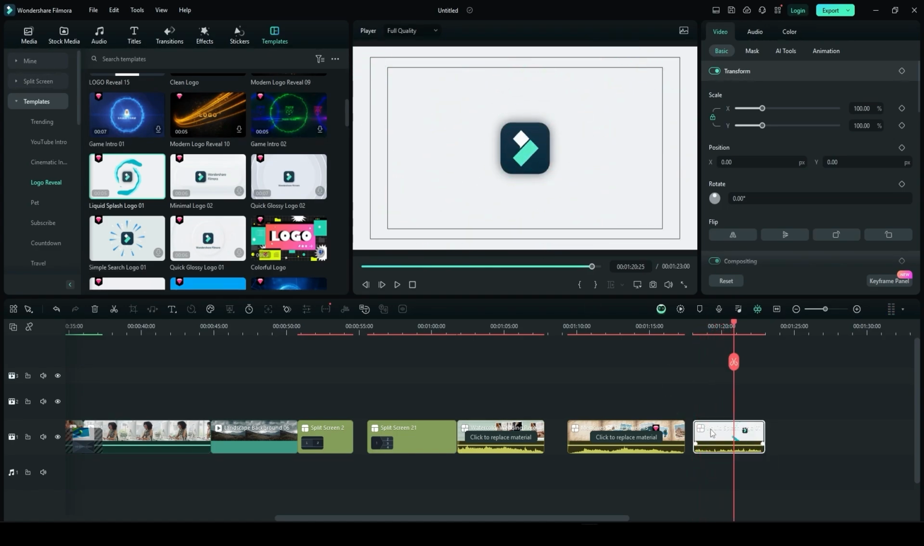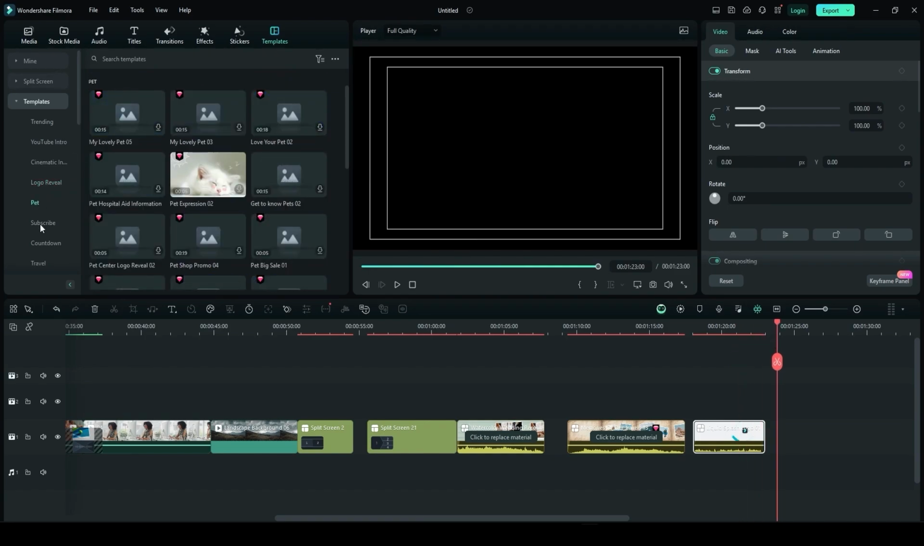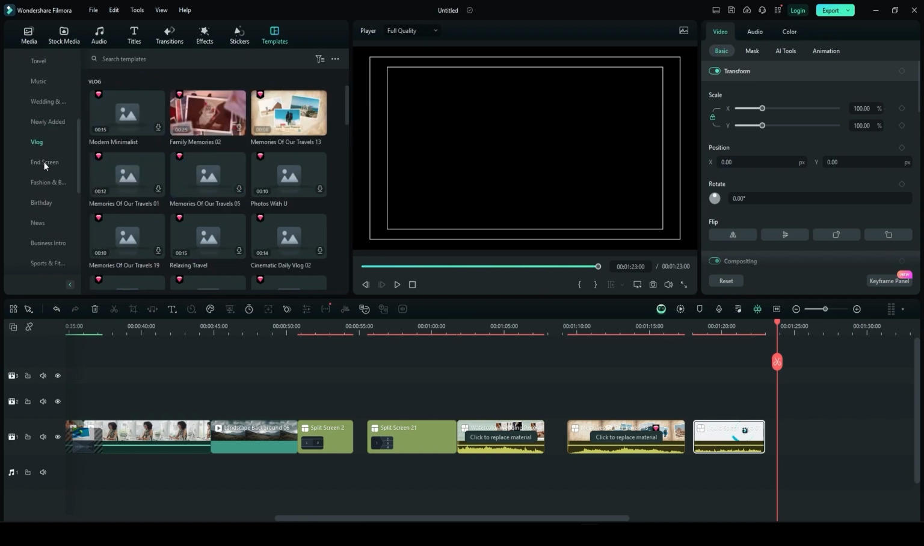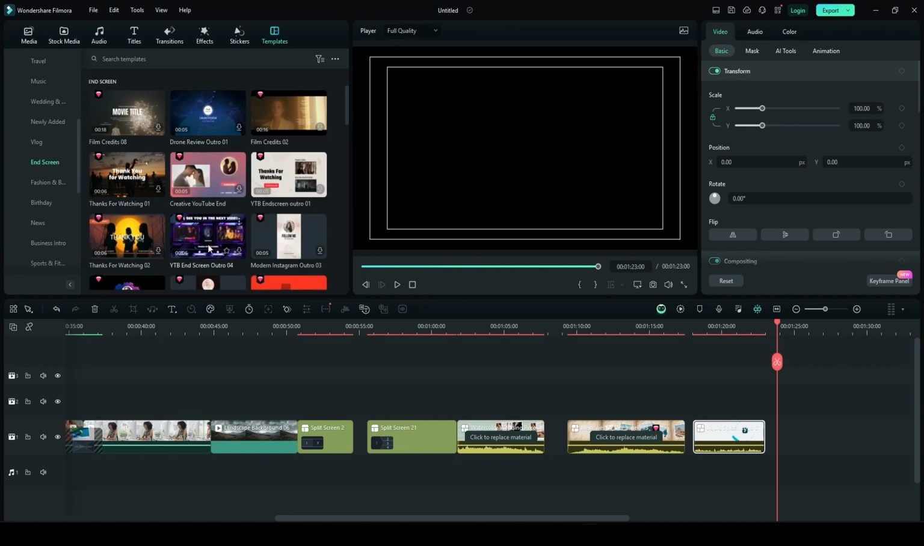And over here, you can easily change the logo of your video as well. Whatever logo you want to add, you can add your logo over here. This is for the pet one, this is for the subscribe animation, this is for vlog, end screens. End screens are basically the last screens or the outro of our videos that we can choose.